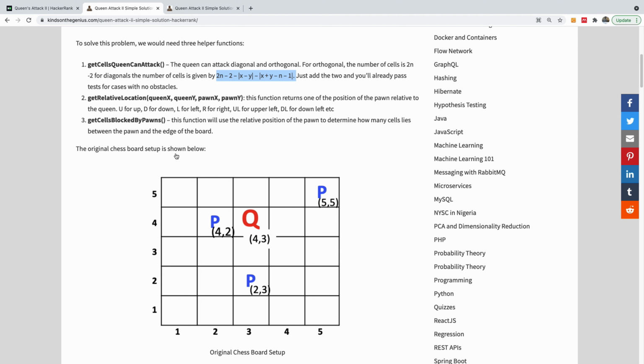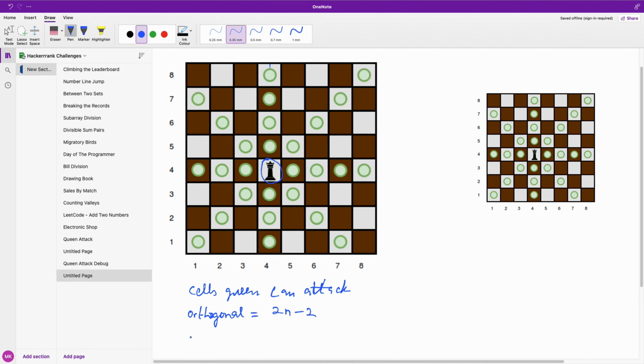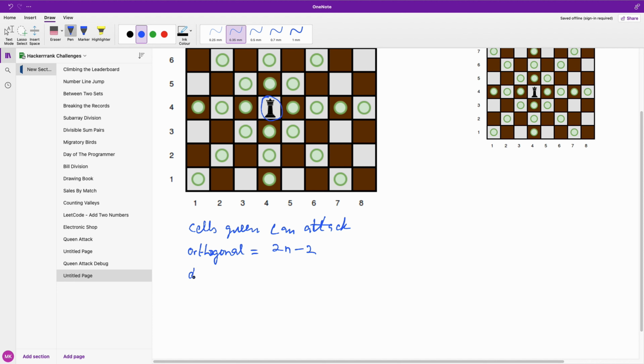So this formula says, for the diagonals, I'm going to write it: 2n minus 2 minus absolute value of x minus y, minus absolute value of x plus y minus n minus 1.